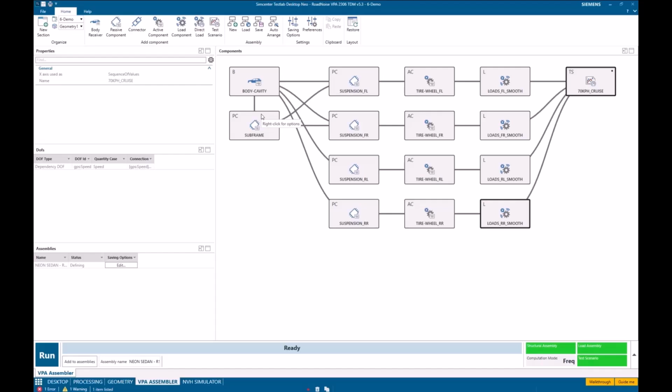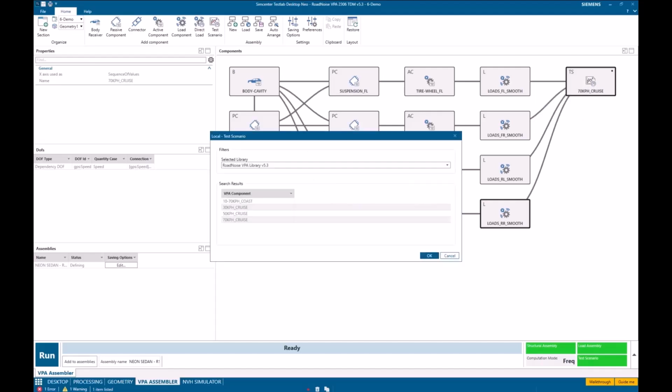So I've created this assembly. I have different test scenarios I can use to put this assembly through. And so I can just right click and say replace component here. It's going to look in that library for other test scenarios that I have available. And so you see I've got a speed sweep and then three steady state cruise conditions. So these are the time evolution tests that I'm going to run this assembly through.